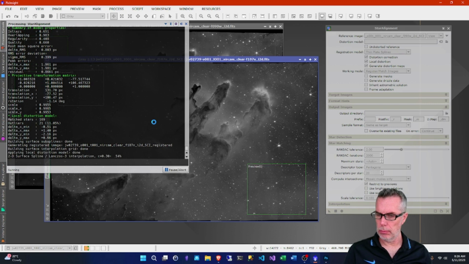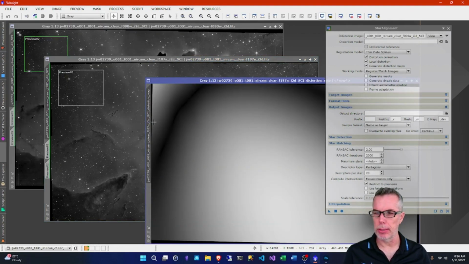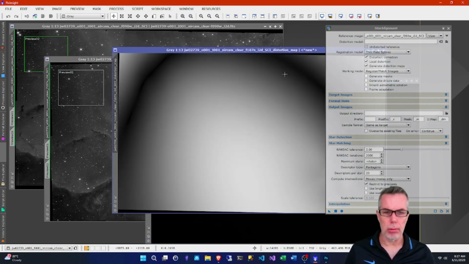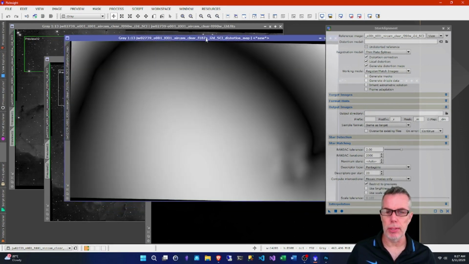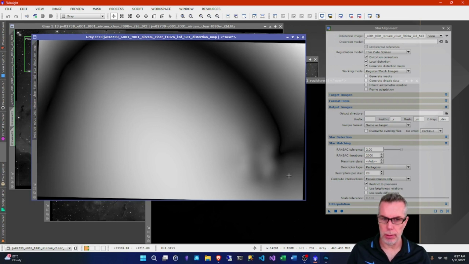And just waiting for it to complete. So this is now a 2D surface spline length cost interpolation method. And let's see what we have. Somehow it calculated 2 different images, one of which is a distortion map. I'm sure we'll find some documentation on what this means exactly.